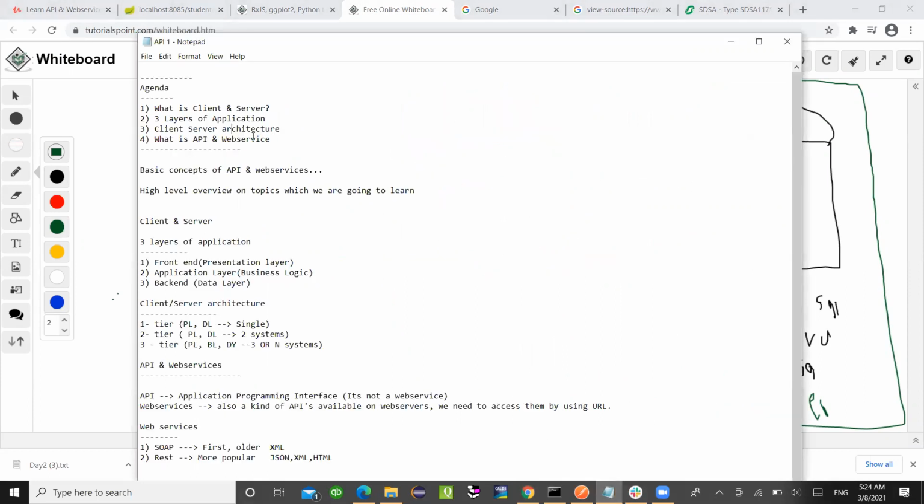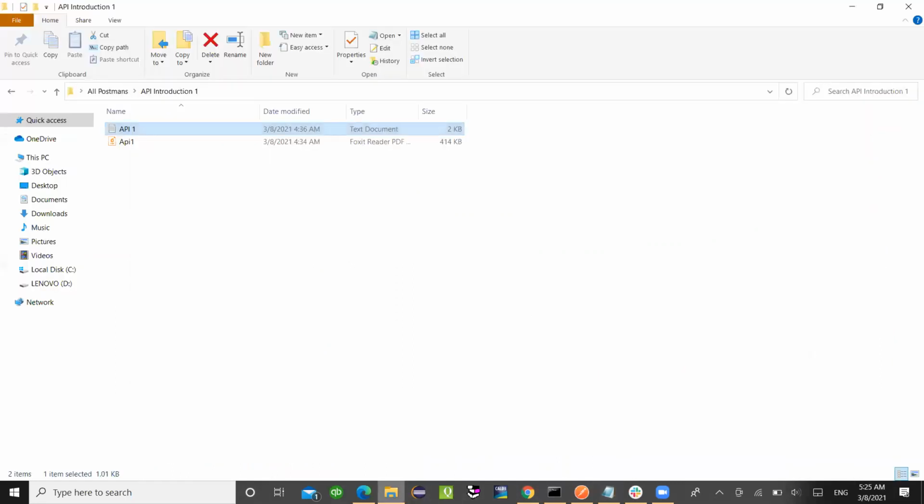And also, client server architecture, what is an API, and what are web services, I'm going to tell you a bit later. For now I'm going to use a PowerPoint presentation, just to make it a bit easier.